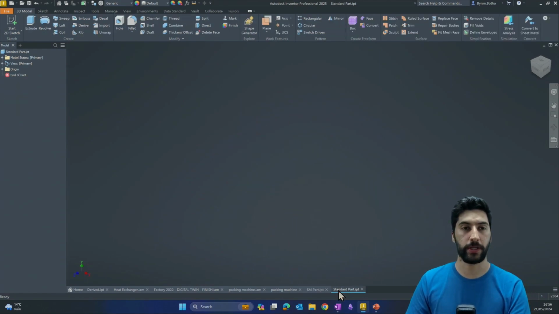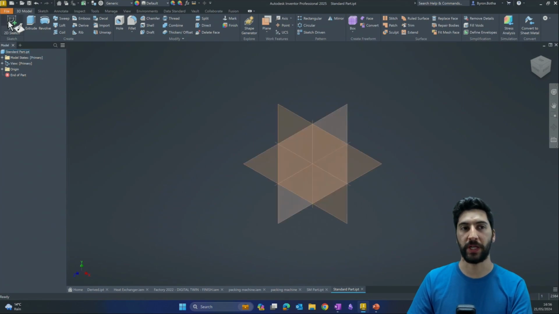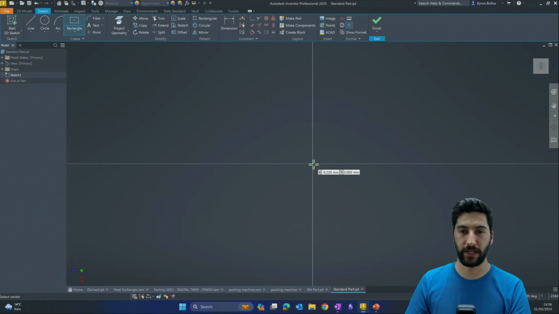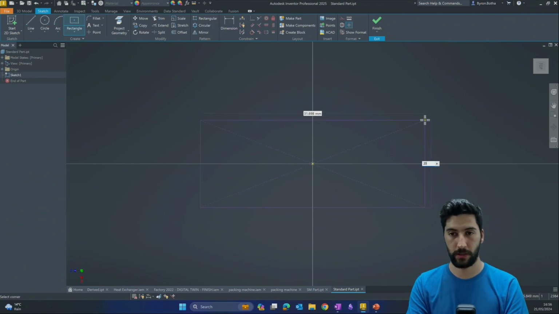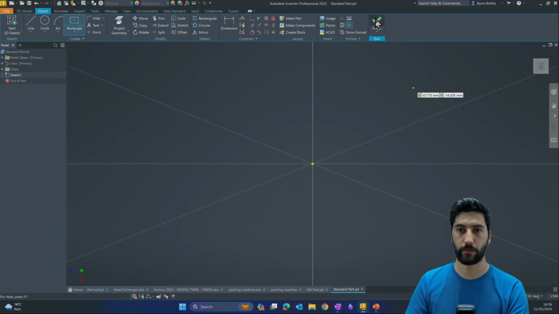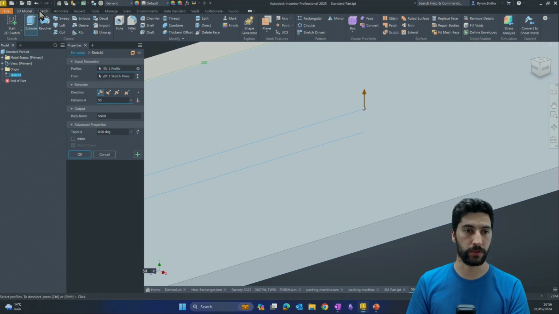So I'll jump into the standard part environment next, and we'll have a look at that rectangular feature that's been updated for us in Inventor 2025. Again, I'm going to draw my nice, very intricate square box or rectangular box. And let's make that 50 mils thick.